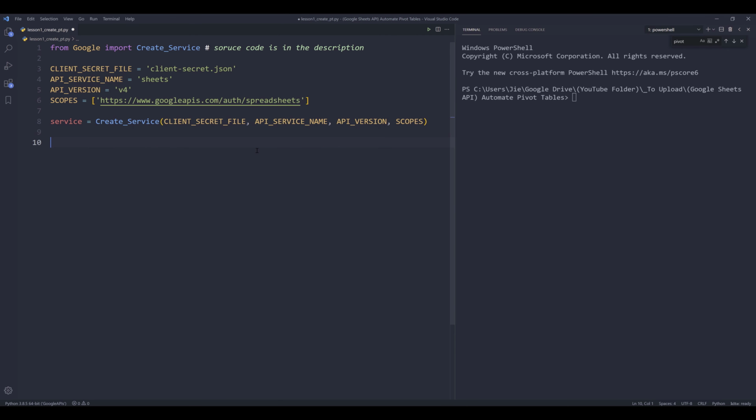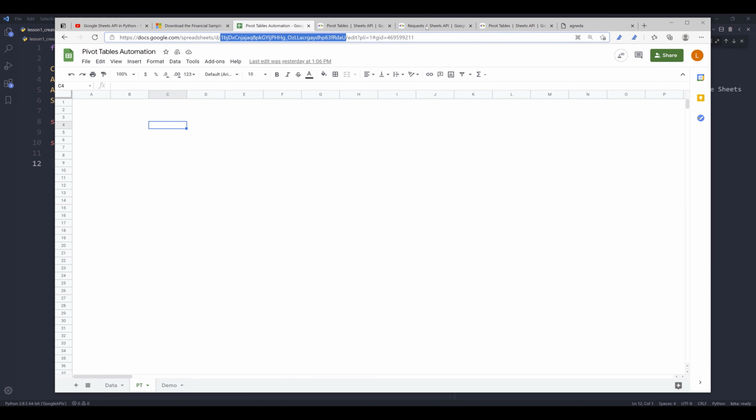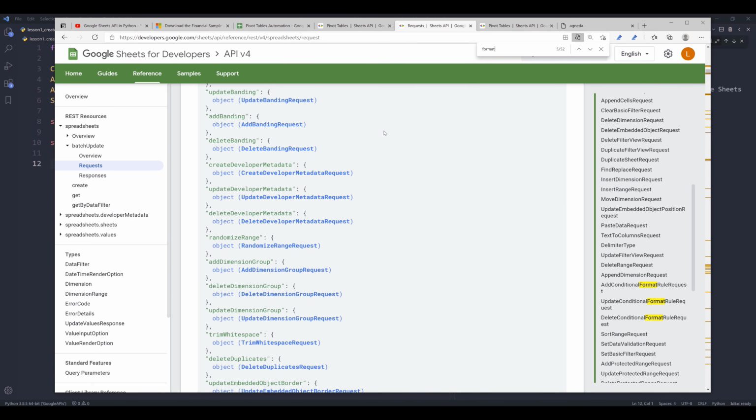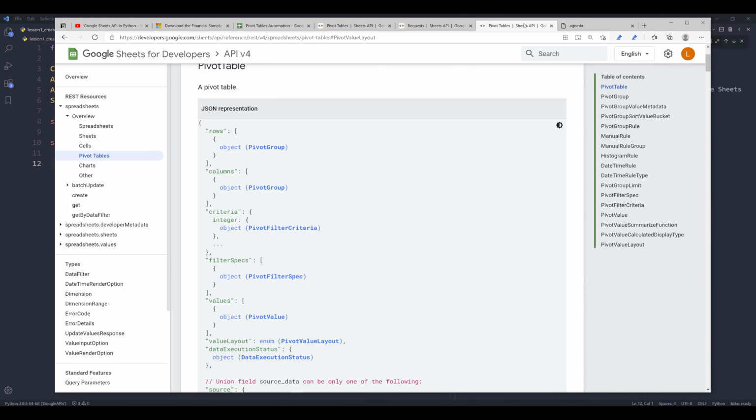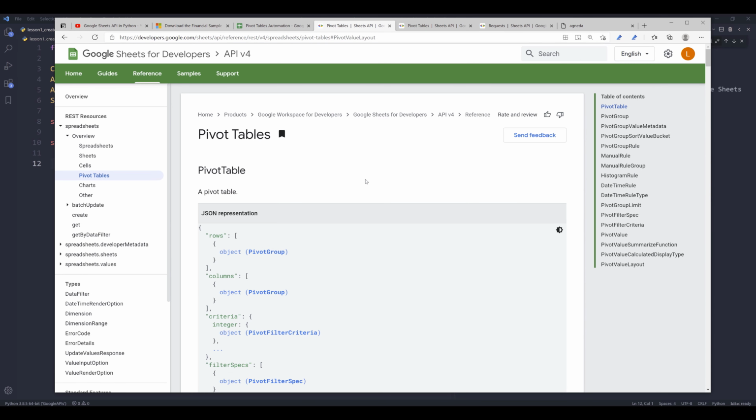And I'll create a variable called spreadsheet ID, and I'll assign the Google Sheets ID to this variable. Now going back to the documentation, I think this one, yeah, this one. If you go to the Reference tab, under Spreadsheets Overview, if you click on Pivot Tables, you'll have a JSON representation template that can be used to create a pivot table.